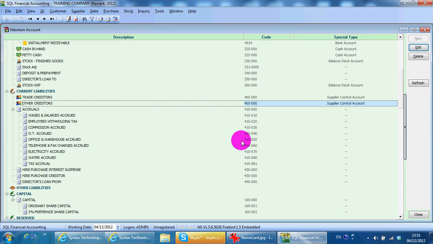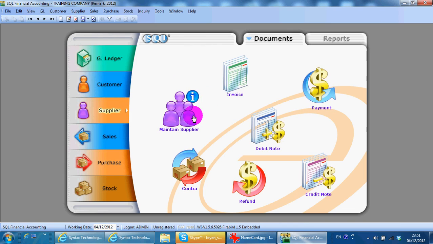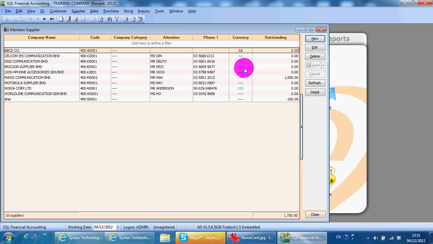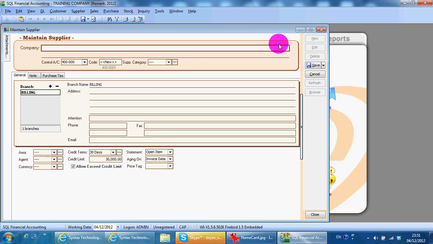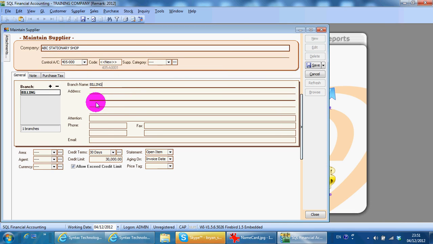Okay, the next step will be, you can maintain all your others creditor. For example, your stationery suppliers, your photocopy machine supplier, and so on. So you go to maintain supplier, new, for example, ABC stationery shop. But you need to take care of the control account over here. So you select them as others creditors, key in all the information accordingly, and change the terms.